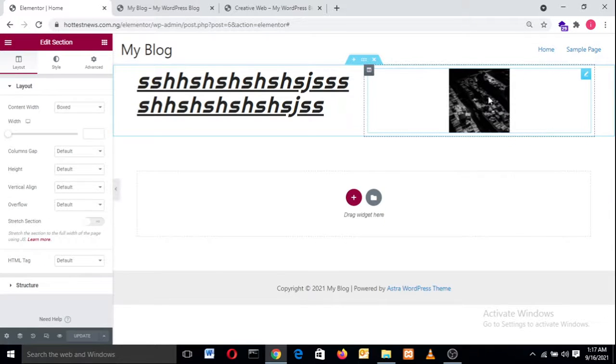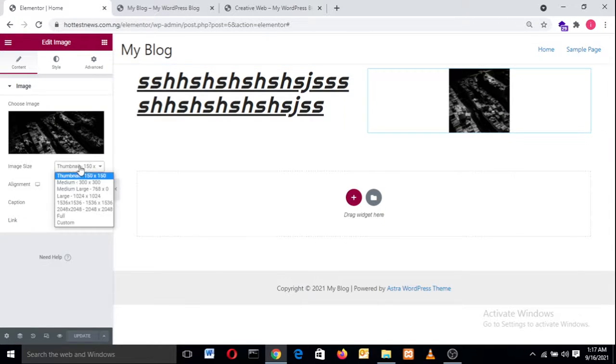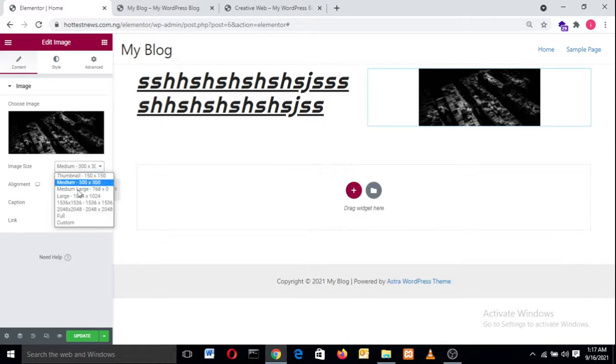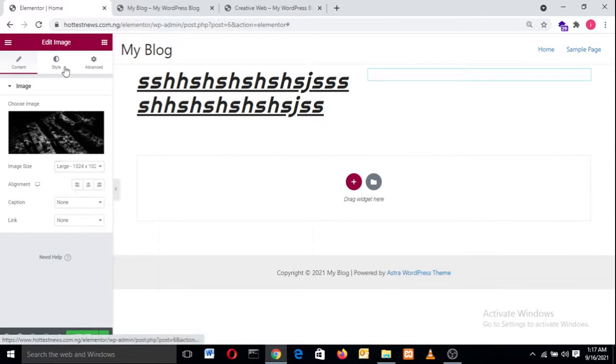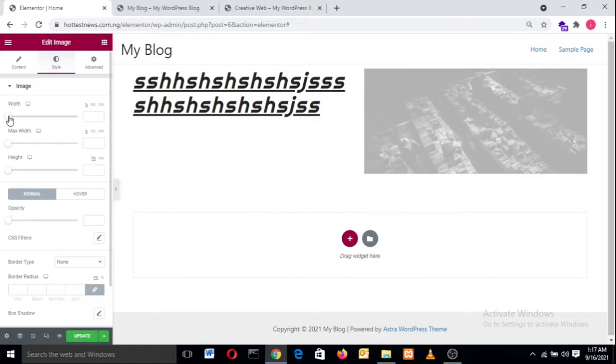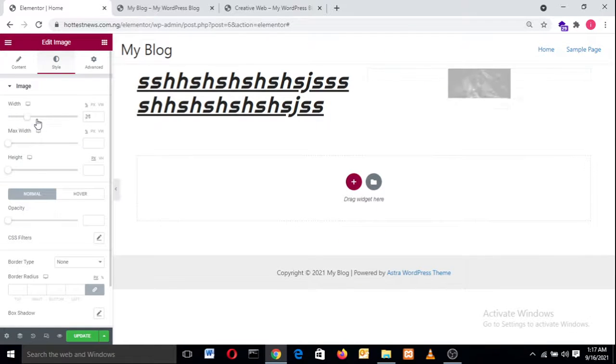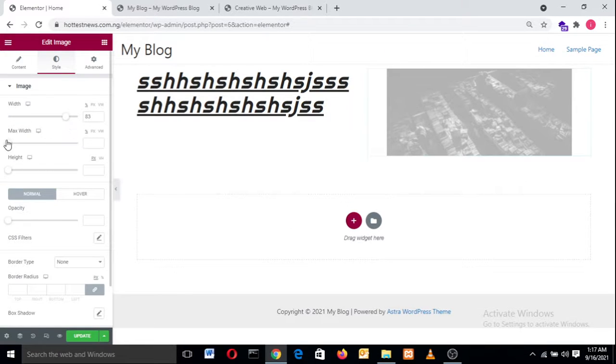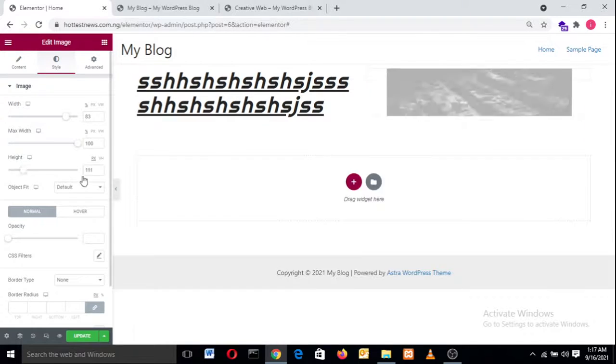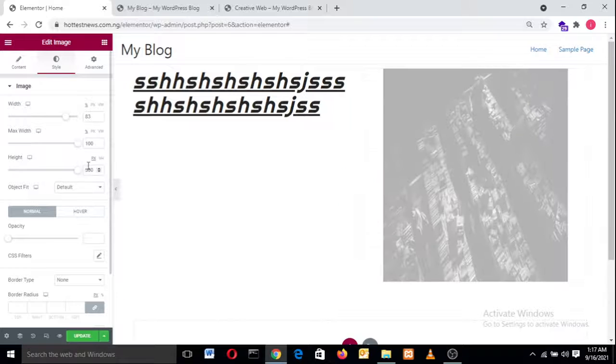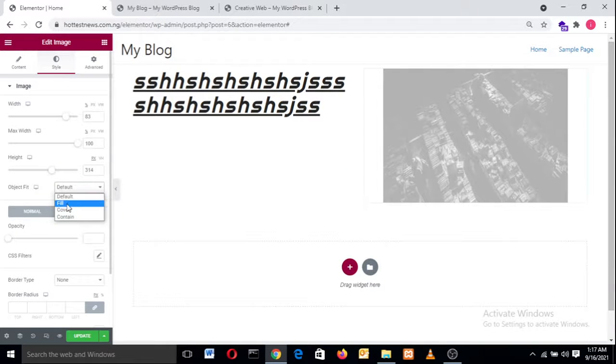So if I click on my image, you can make some editing. You can increase the size, medium, large. You can come to style also. You can increase the width over here. Can you see? Reduce the width, increase the width over here. You can set a max width for it. You can increase the height. You can reduce the height over here. You can make it fill. You can make it default, any one. You can increase the opacity, you can decrease the opacity, whichever one you want.